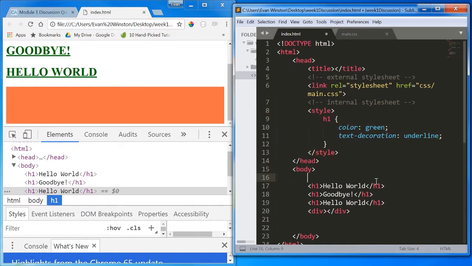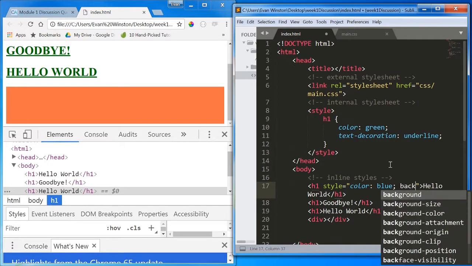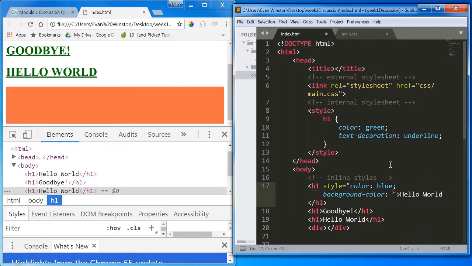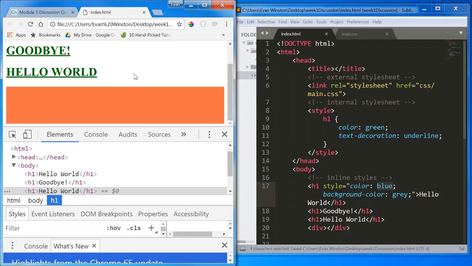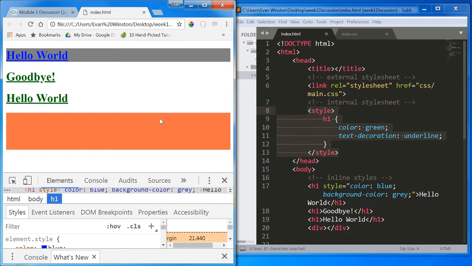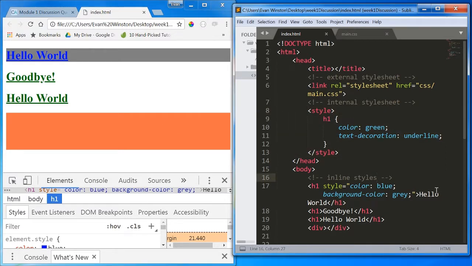Finally, there is what's called inline styles. Inline styles is where you take the opening tag of an element, add a style attribute to it, and give it a value equal to regular old CSS properties and values. Oh, there it is. All right, so this is inline styles.